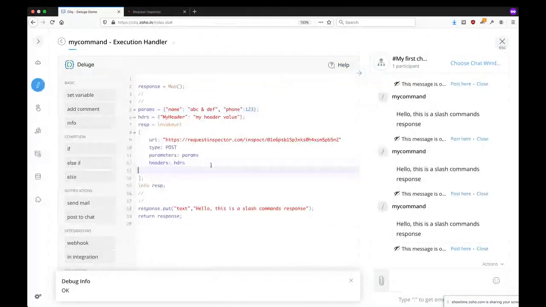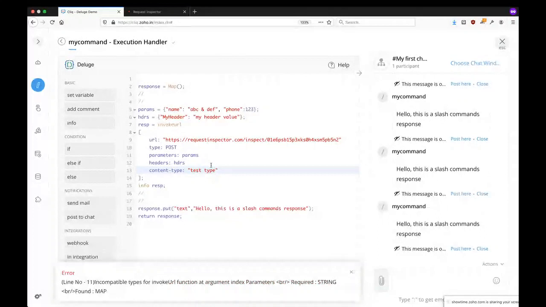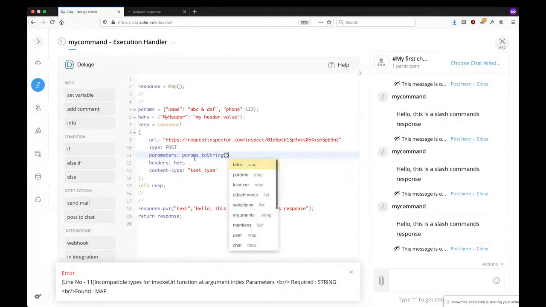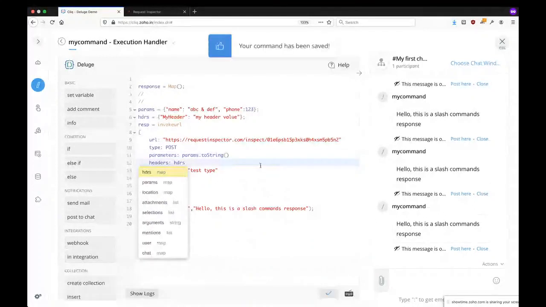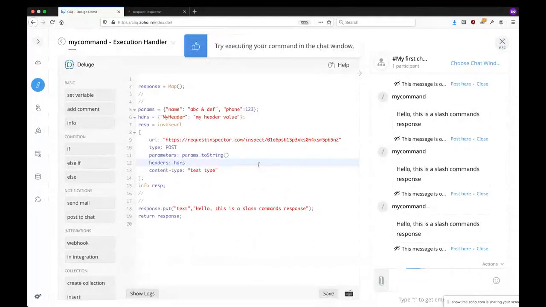just by adding a content type option. Content type colon. Then I'll supply a sample value. Now when I save, it gives me an error saying parameters required string, found map. So when I set a content type, it refuses to take a map param. So I'll fix that by changing to a string. Save that. Now it saves. I can go to execute.